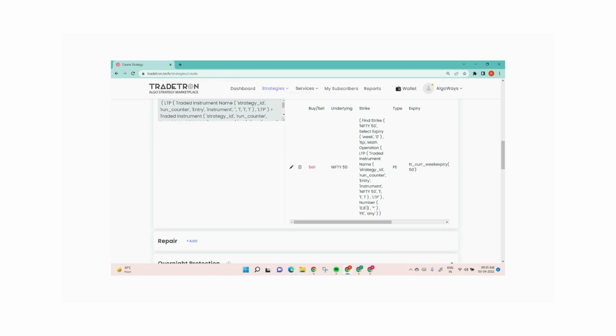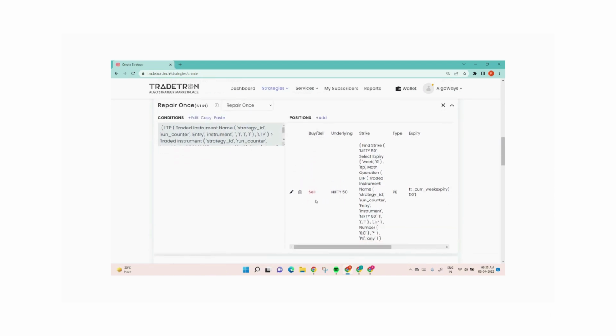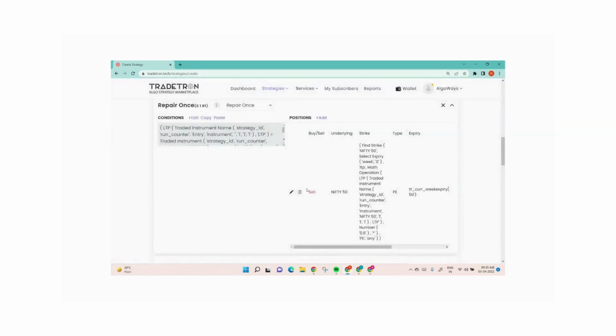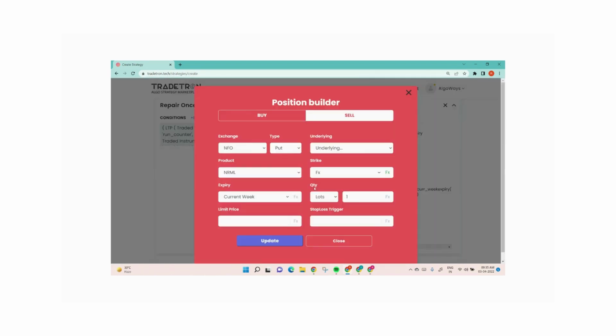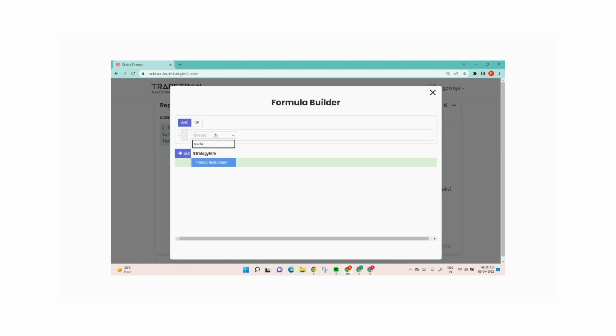which will be equal to call option current premium multiplied by 0.8, that is 80% of the current premium, right? Now suppose you want to sell the same strike as call option with these conditions. When one of these conditions is met, we want to sell the same strike. So what we will do for that? For that we have to select this one, and we have to just pick the same strike.